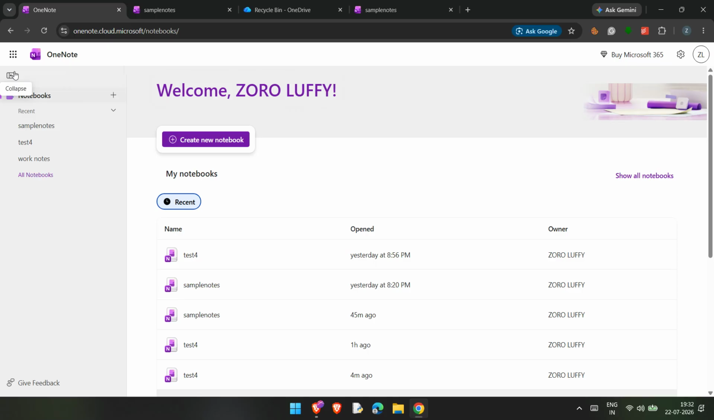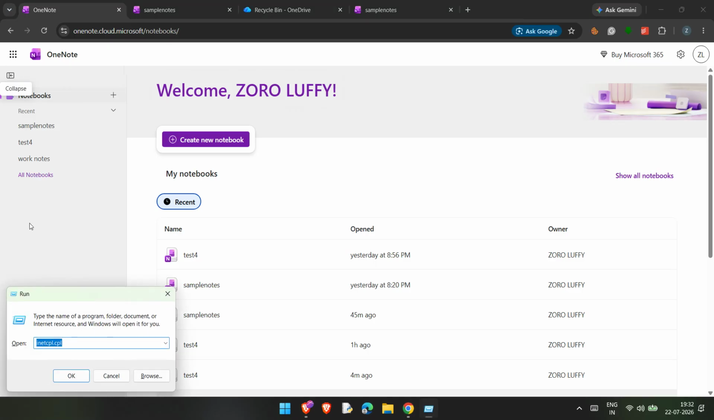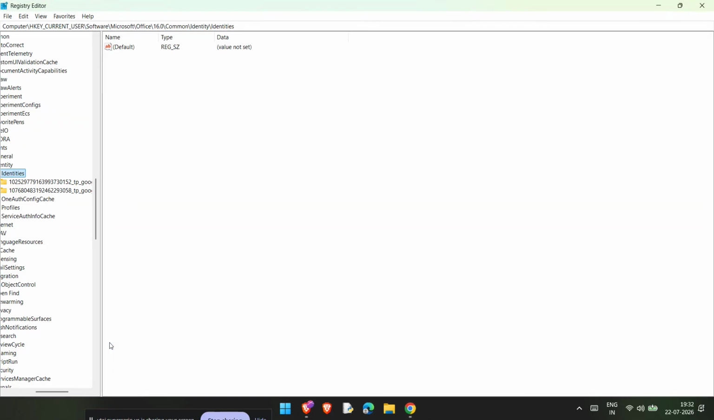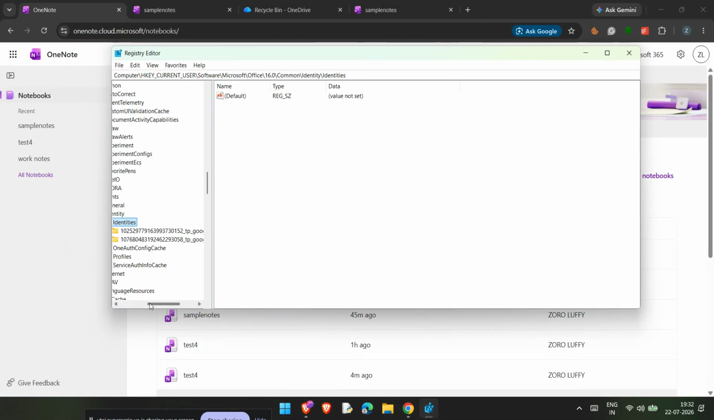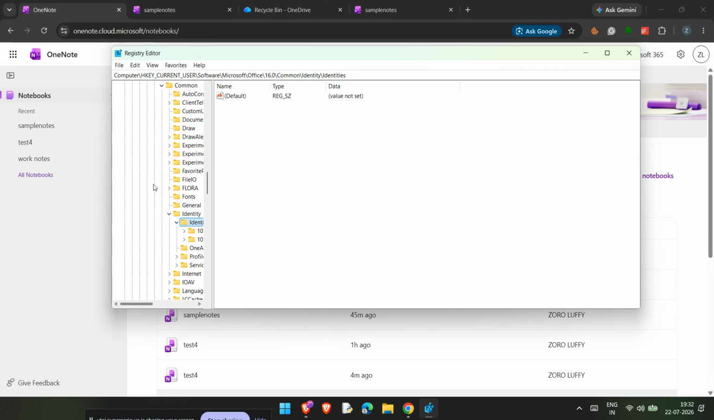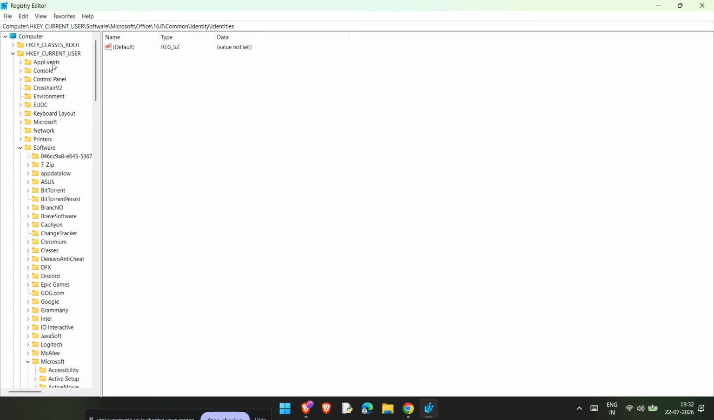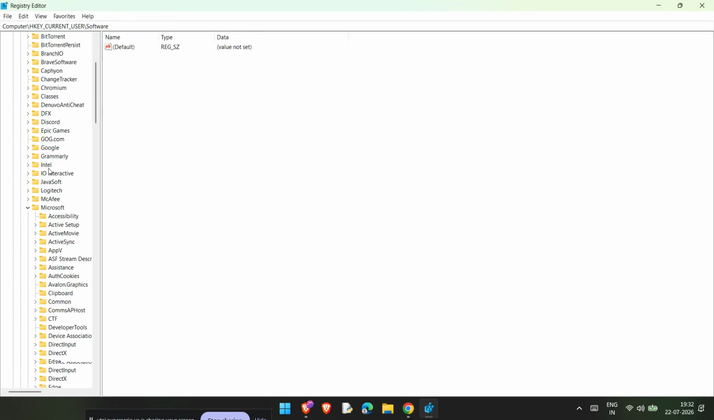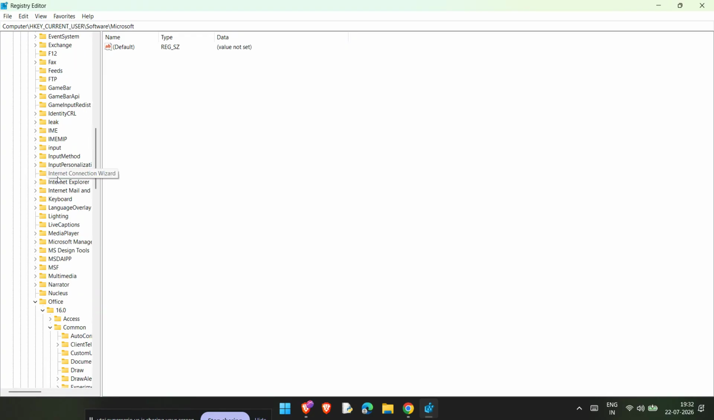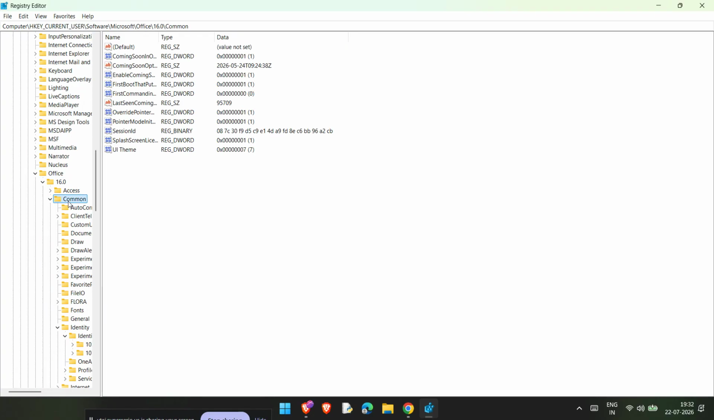Now press the Windows key and the R key at the same time to open the Run box. In the Run box, type regedit, then click OK. This opens the Registry editor, where we'll remove the stored identity data that may be causing the OneNote sign-in error. Once Registry editor opens, carefully navigate to this path: HKEY_CURRENT_USER, then Software, then Microsoft, then Office, then 16.0, then Common, then Identity.